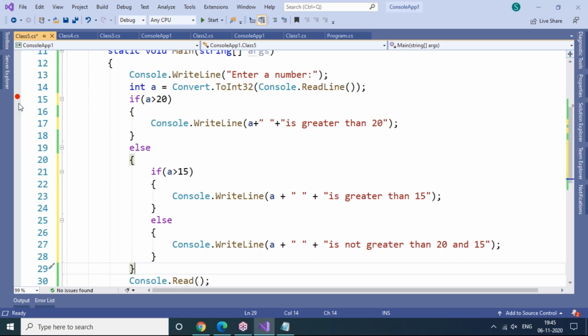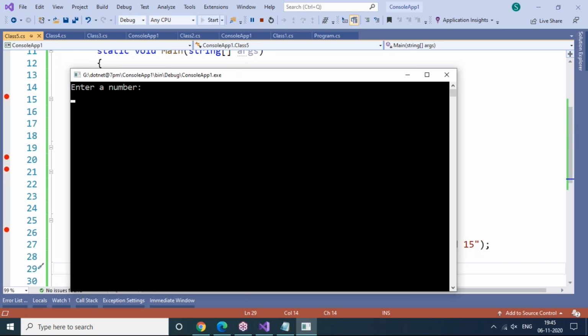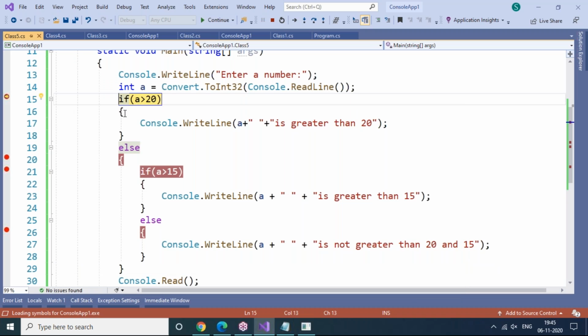I'll check it with a breakpoint also. That's better, to see whether it is going to the else block or the if block. You can see this. I'll keep the breakpoint and test it now. I'm inputting a number, for example, the value 10. Press enter. So A value is 10. Is 10 greater than 20? Now you can see greater than 20 is false.